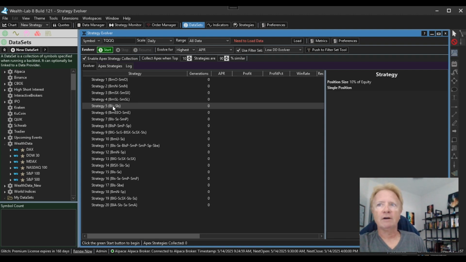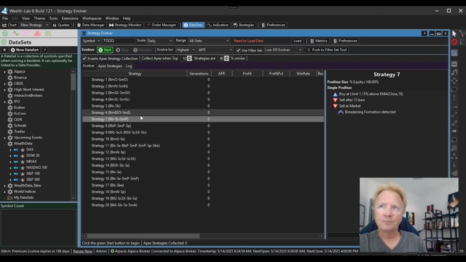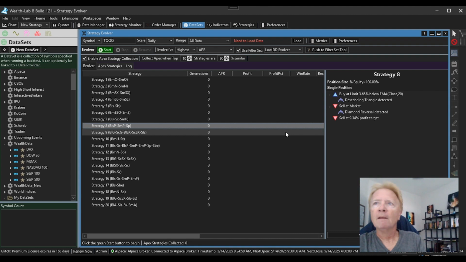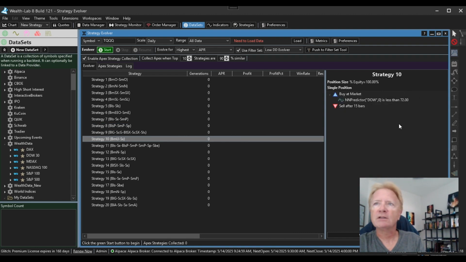Slots 1 through 5 are the default template strategies. Slot 6 is a strategy that I dragged over into that slot. So starting at slot 7 will be the random strategy. So here we have one using EMA. We have another one using EMA. We have a couple more EMAs there. Notice that only EMAs are selected.